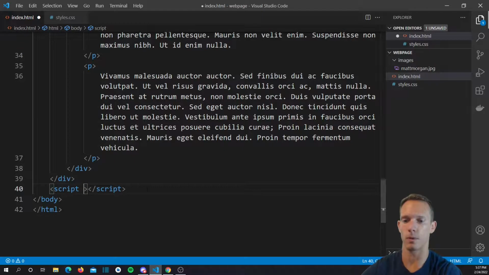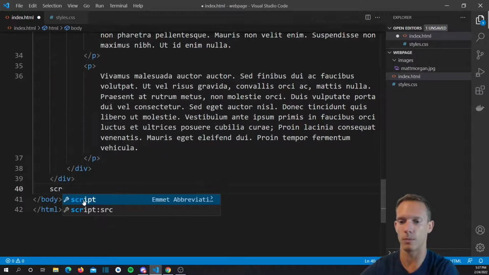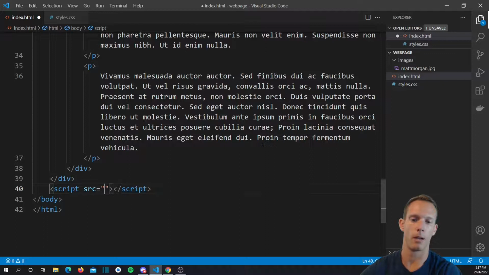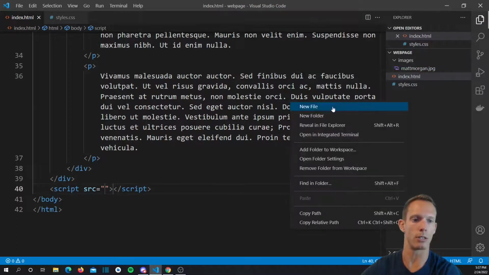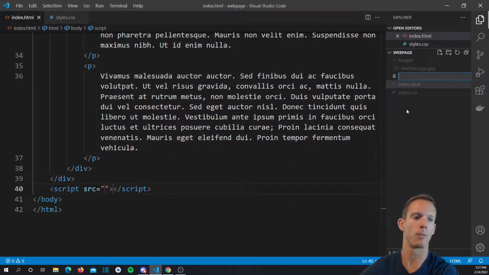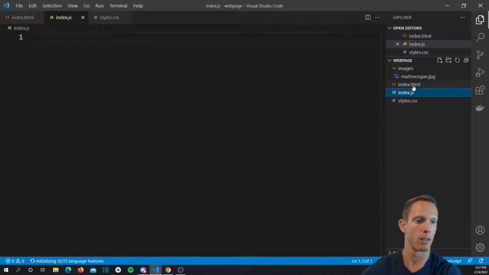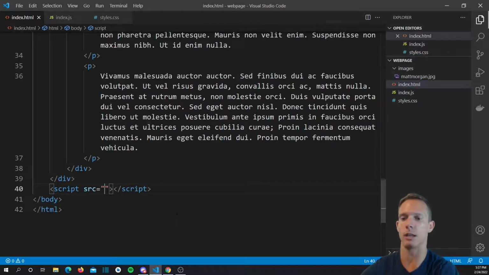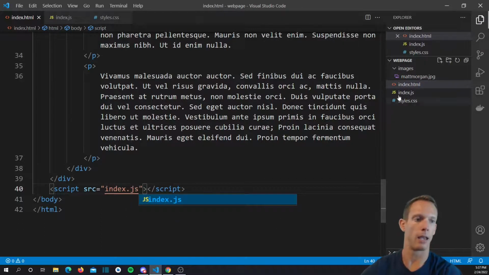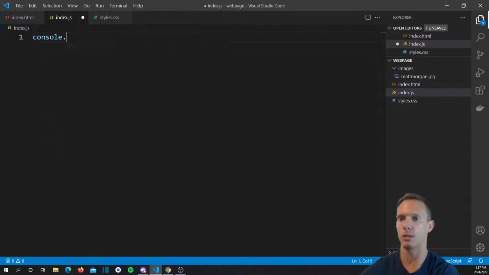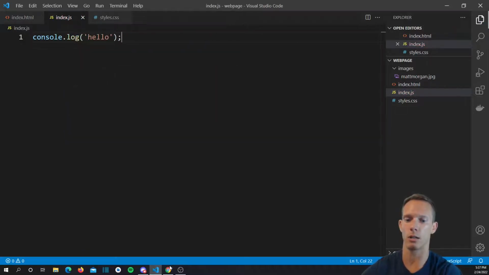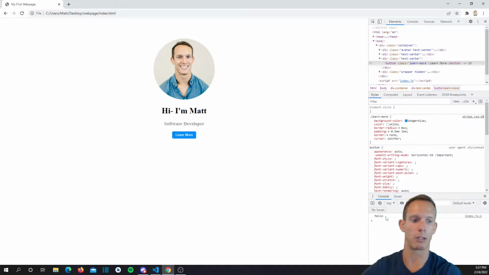And let's see, I wonder if we can actually get some, yep, script with a source. And our source is, we're going to call new file, and we'll just call it index.js, why not? So we're going to say our source is index.js, and in here, it'll actually run this page at the end. So if we wanted to put a console.log in here, when we load this page, we can actually see in our console it logged hello, right?